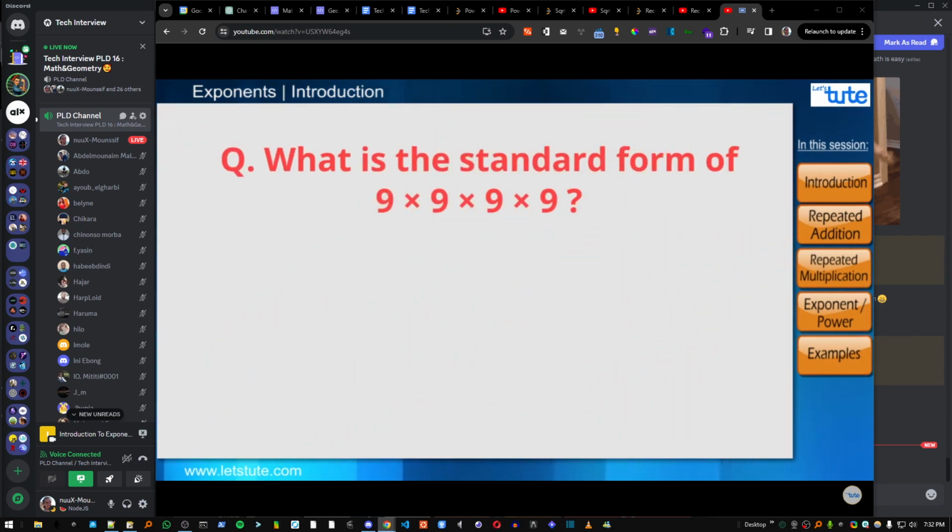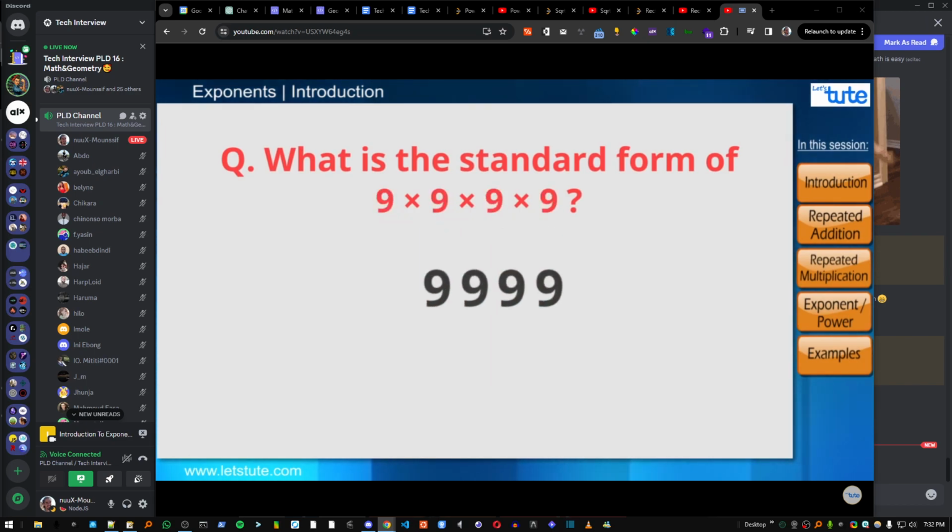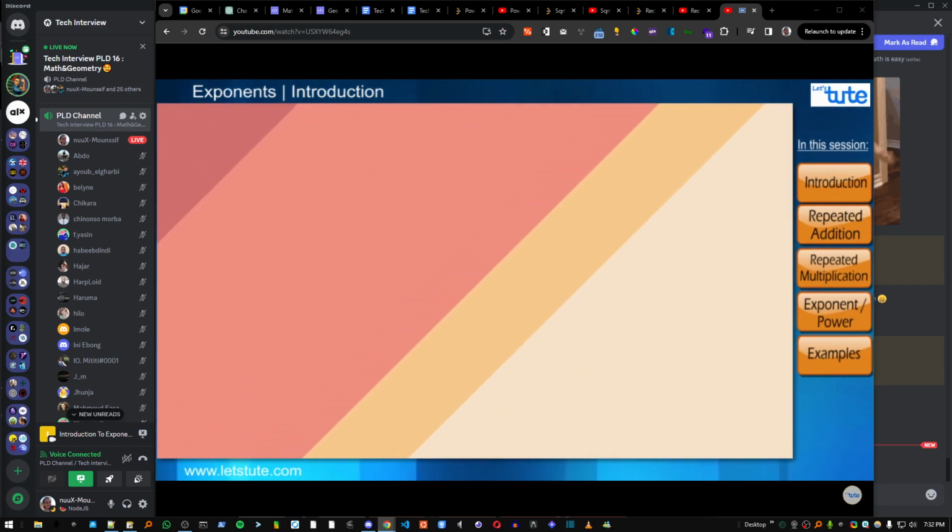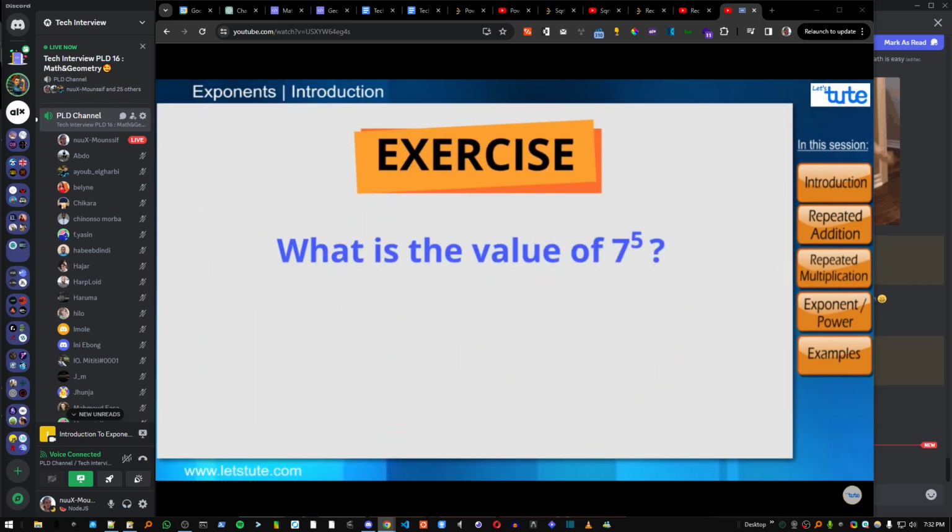What is the standard form of 9 to the power 4? As 9 is multiplied by itself for 4 times, therefore 9 is the base and 4 is the exponent. Now try to solve the next question on your own and write your answer in the comment box.